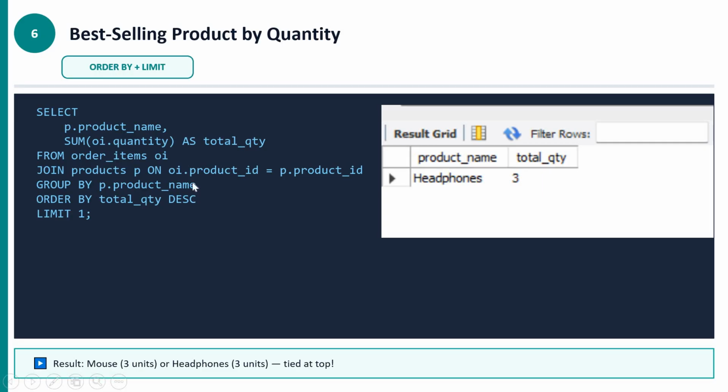So here we have to write group by product name, order by total quantity in descending order, and limit 1. Limit 1 means I want only one. It may be possible that more than one product has the same quantity. So I want only one particular product. That's why we put limit 1.